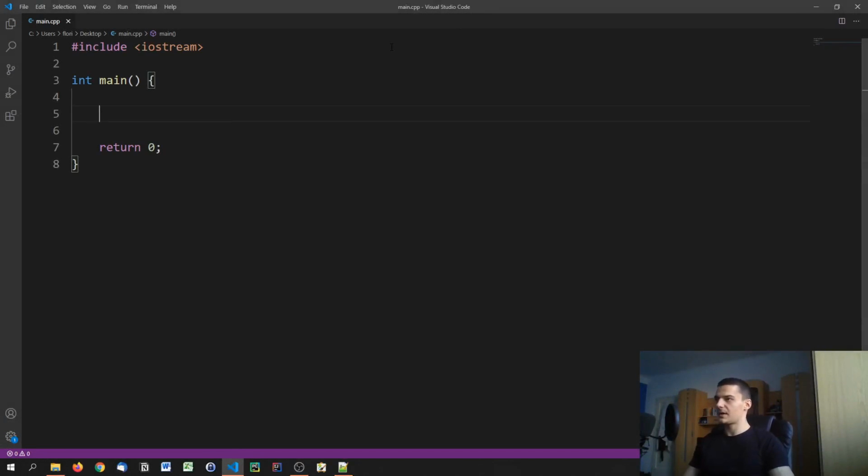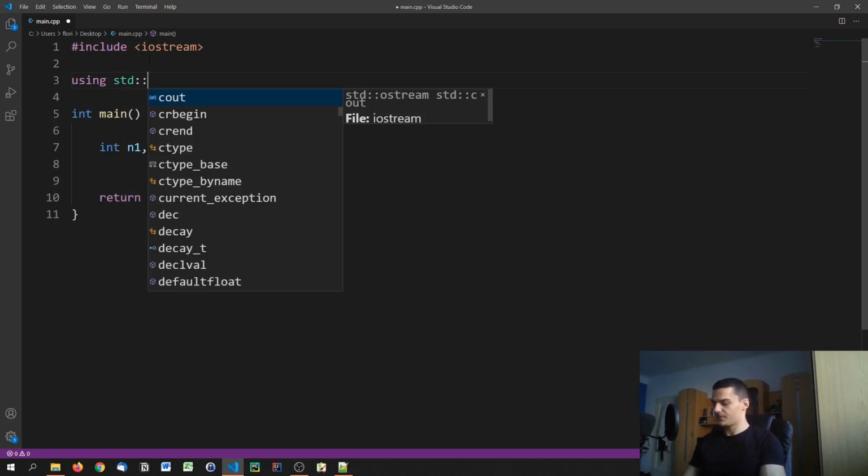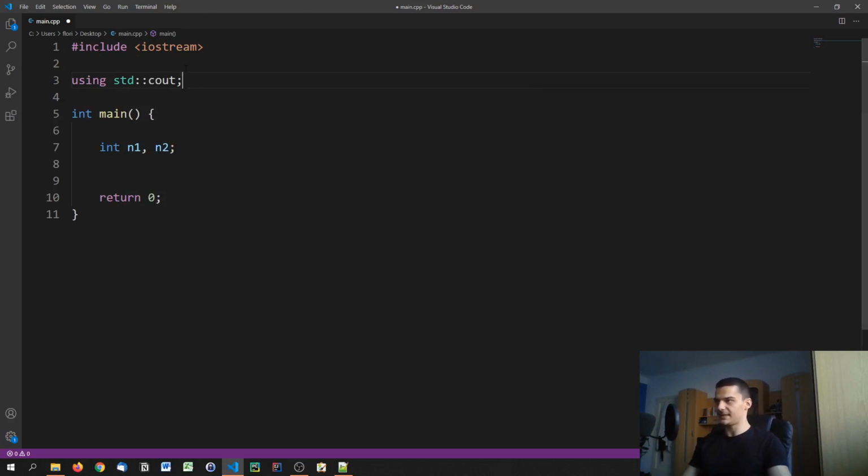Alright, so with the knowledge we now have, we should be able to easily implement a basic addition calculator with the numbers put in by the user. So let's say we have something like int n1 and n2. Then we say cout. Actually, by the way, for those of you who are wondering, you can also go ahead and say using std::cout if you just want to use std::cout and not import the whole namespace std.